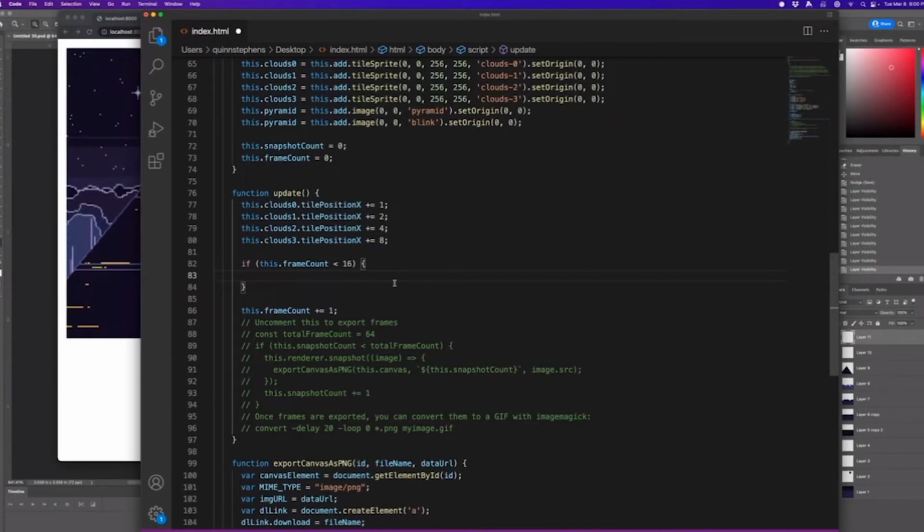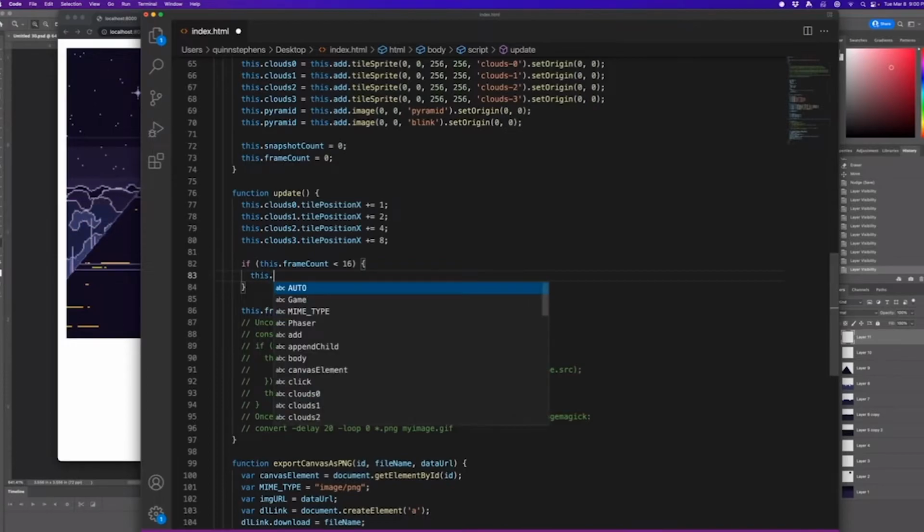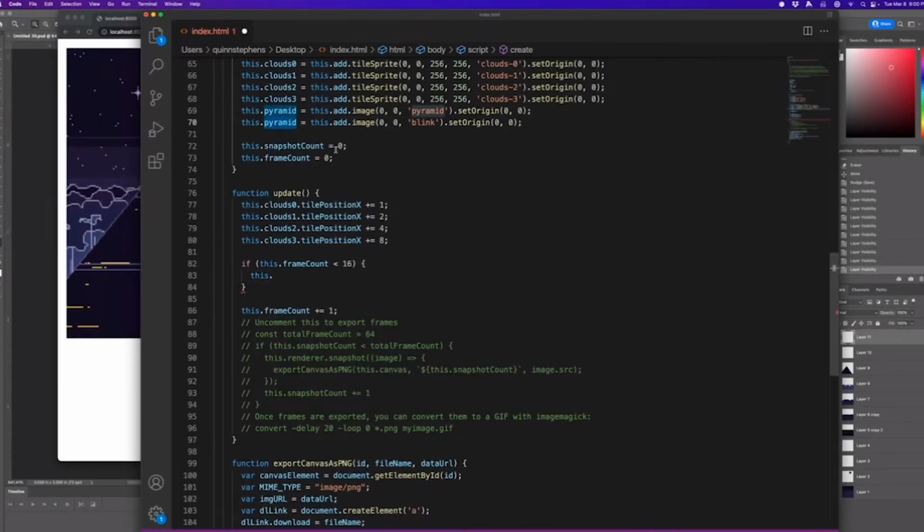That's going to be the first quadrant where the light's off. So I will say, oops, I need to give this a unique name. I called it pyramid twice. Or right, blink rather. Okay. So basically, this blink set visible false.